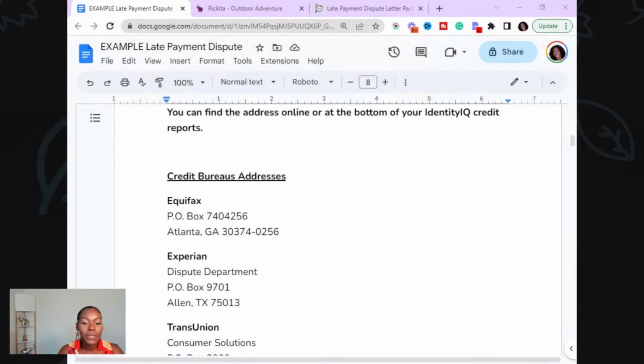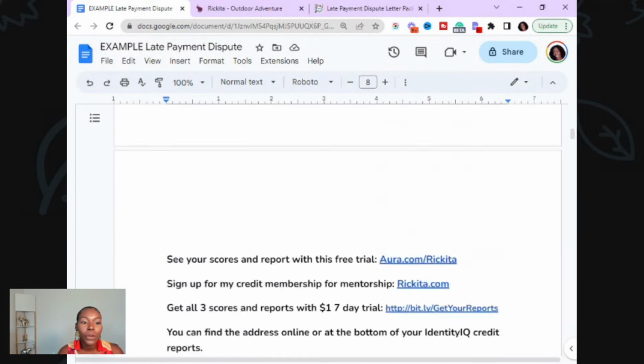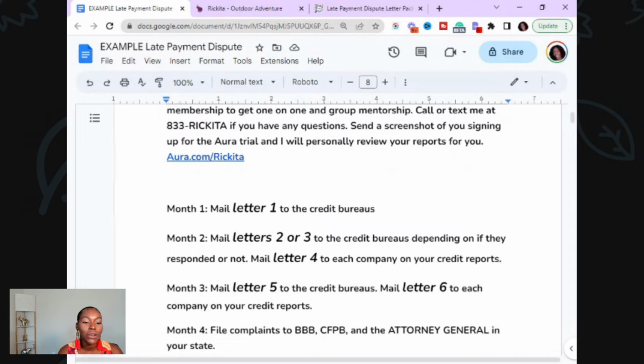If it's not deleted, then you all have to go back through the steps, and you have to be a little bit more vigorous with your letters. So you're going to have to send out letter 2 or 3, depending on if they responded or not. And then also you have to mail letter number 4, and that's going to go directly to Navy Federal. When you guys look on Identity IQ, you will have that address for Navy Federal down below, all the way at the bottom. They have all the addresses for all the companies listed on your credit report. So please keep that in mind. That is a great address you can mail your letters to.